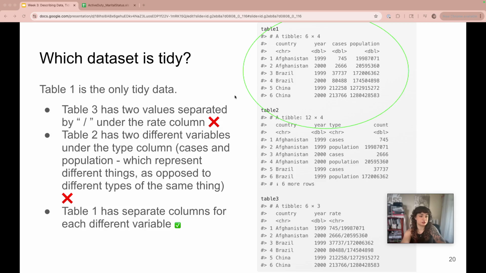Now looking through each of these, Table 3 down here has two values in the rate column. So these are separated by a slash. That means that there's two different variables in one column. It can't be considered tidy. Table 2 has two different variables under the type column. So cases and population here. So therefore it can't be tidy.